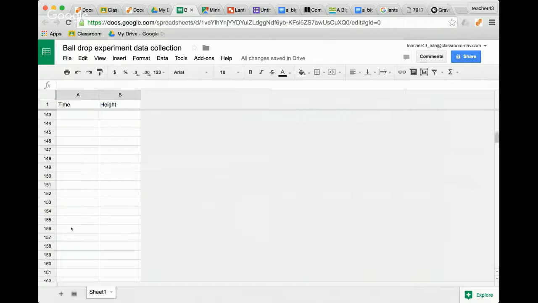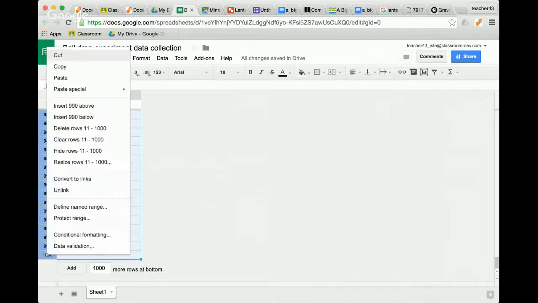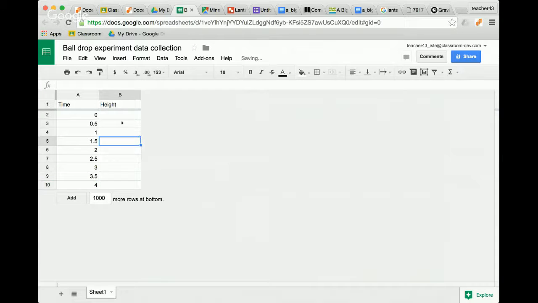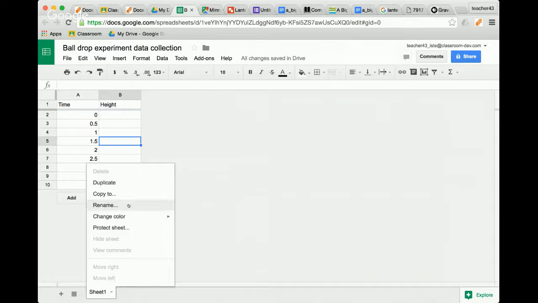But what I'm going to do is delete all the other table cells here, except for the ones that I've got in there. So I'm going to delete those rows. All right, so we've got just the things on here, because now I'm going to put this into groups.